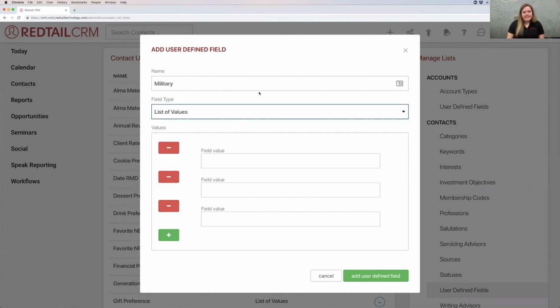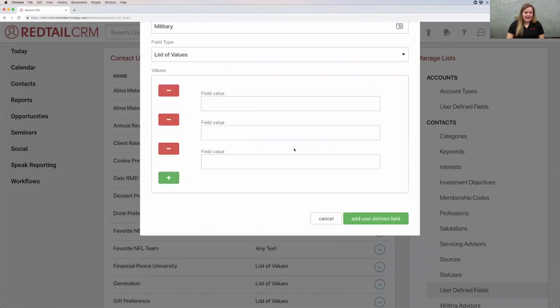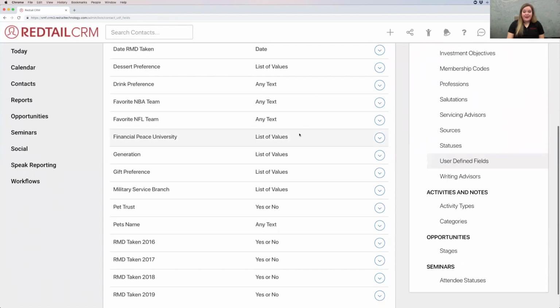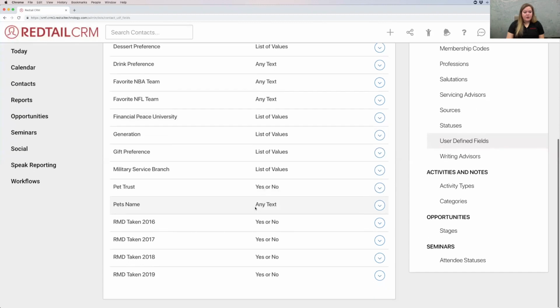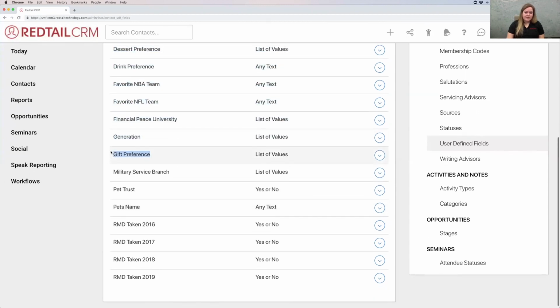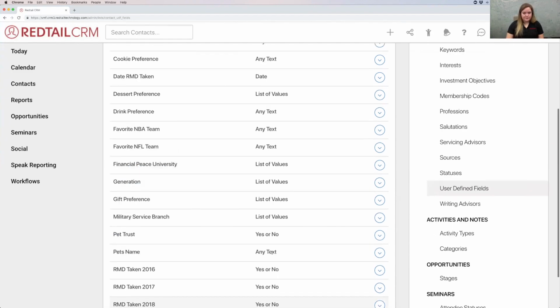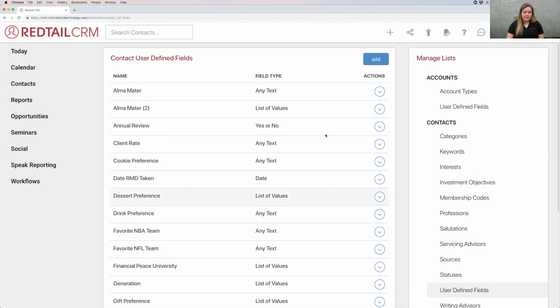So if you have a client intake form and you ask for certain personal information, maybe their pet's name, maybe the best time that they would be available for phone calls or appointments, or what their gift preference is, those are all great options to put into your user-defined fields. And then if you're looking to record business level information, like when they should be taking their RMD or if they took their required minimum distribution, you can also keep track of those types of fields within the user-defined field section here.